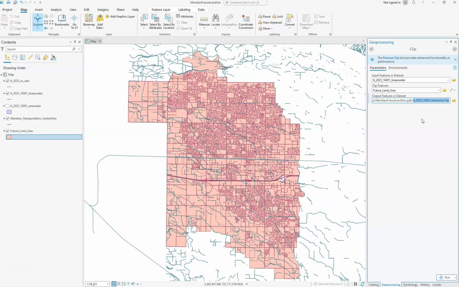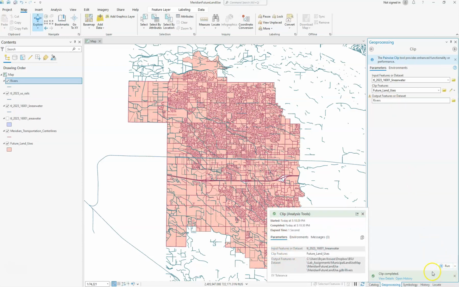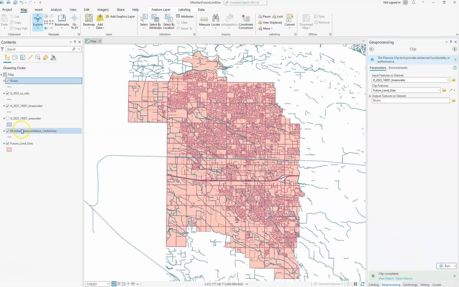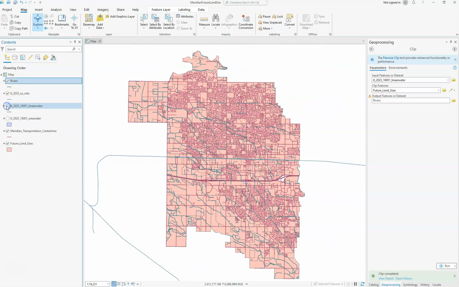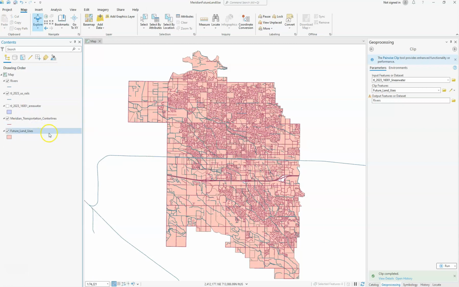So let's call this rivers. And so now the output's gonna be rivers, and we will click run. We get the little message. So then here we have our new layer rivers, and if we remove this layer here, you notice how they're clipped there. So we can then remove the linear water from our layer.